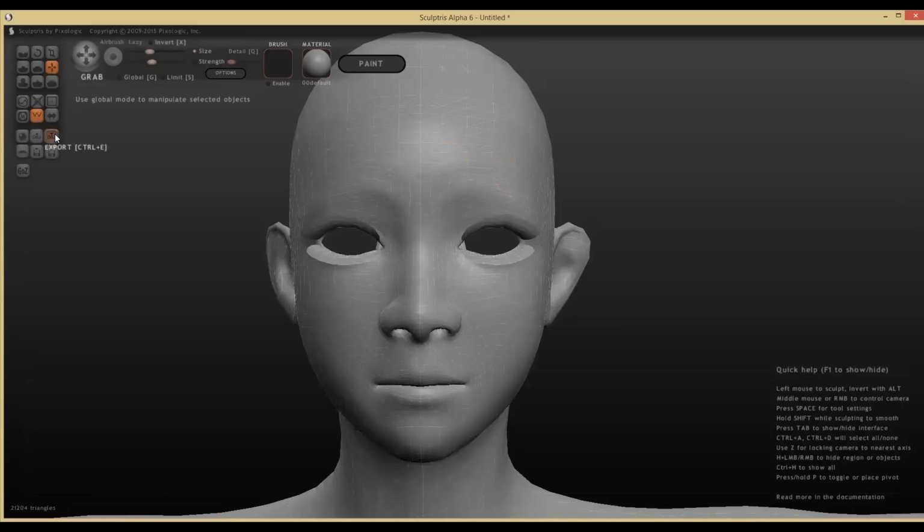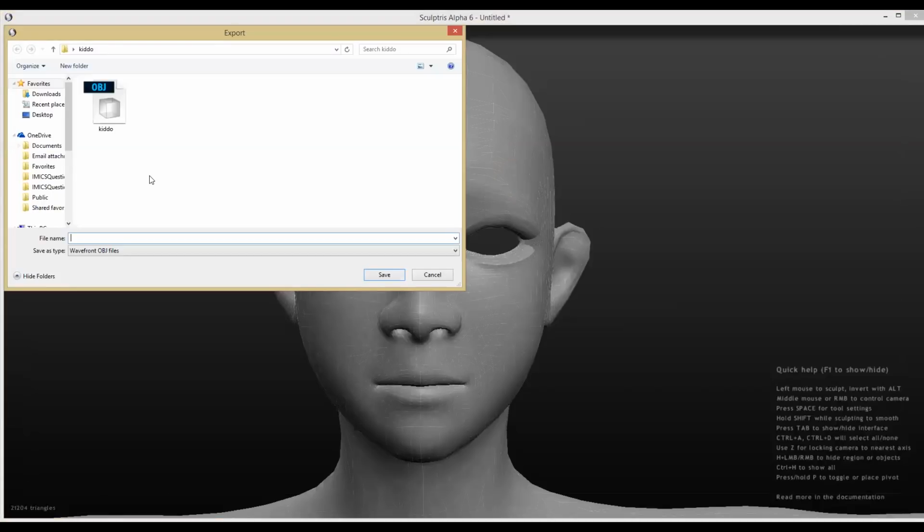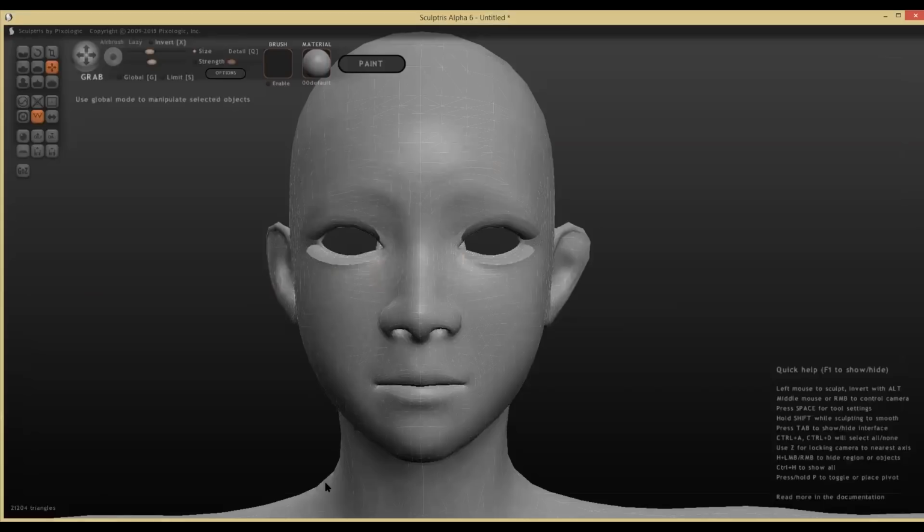I'm going to go to export to OBJ. We'll call this kiddo2, and give that a save. And we'll close down Sculptris for now. We don't need Sculptris anymore. And I'm going to share 3D Exchange. There we go.